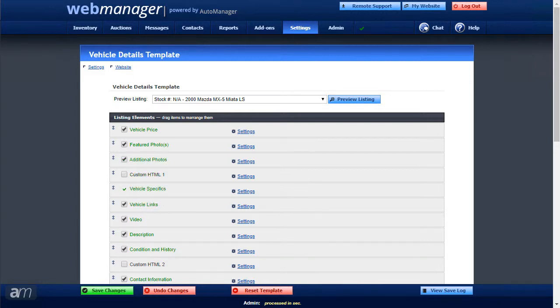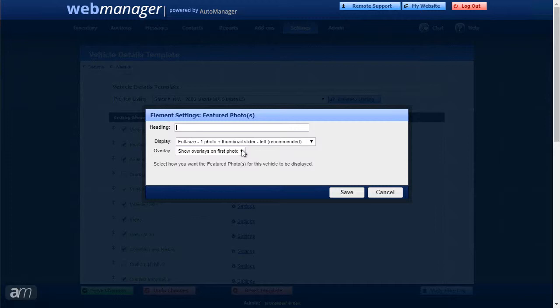Photo elements will show or hide overlays based on their default settings. However, you can decide whether to show or hide overlays by clicking on Settings for the Featured Photos and Additional Photos elements. Click the drop-down to choose how to use overlays for the selected element. You can show overlays, hide overlays, or show overlays for the first photo only.